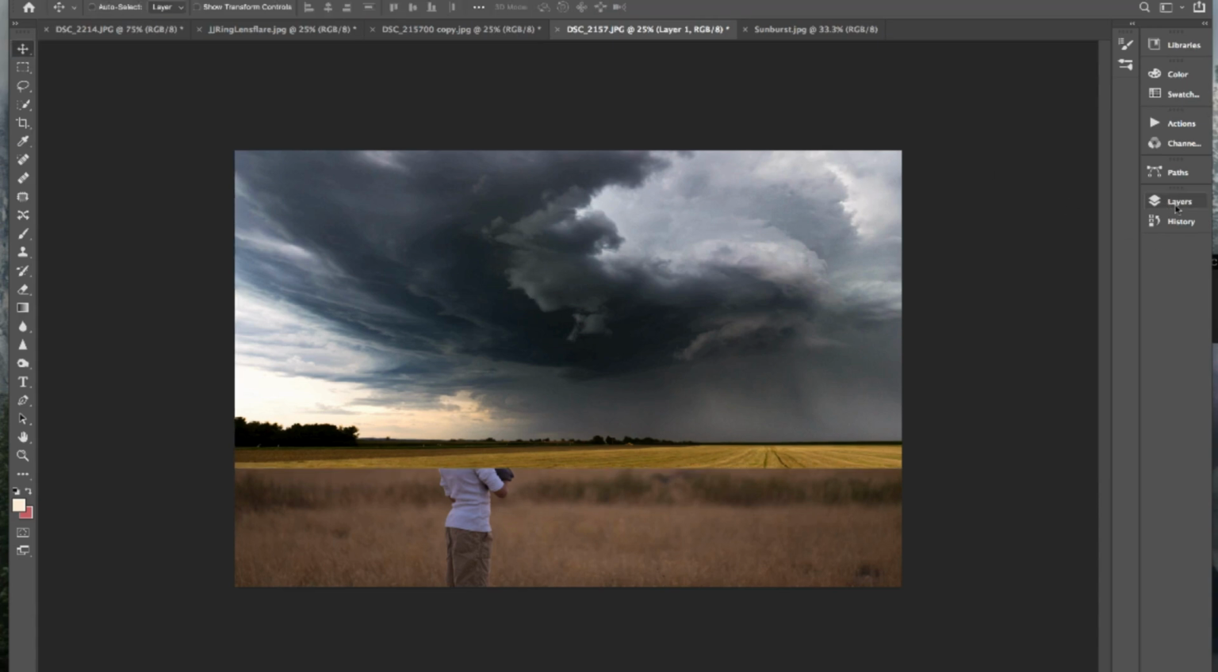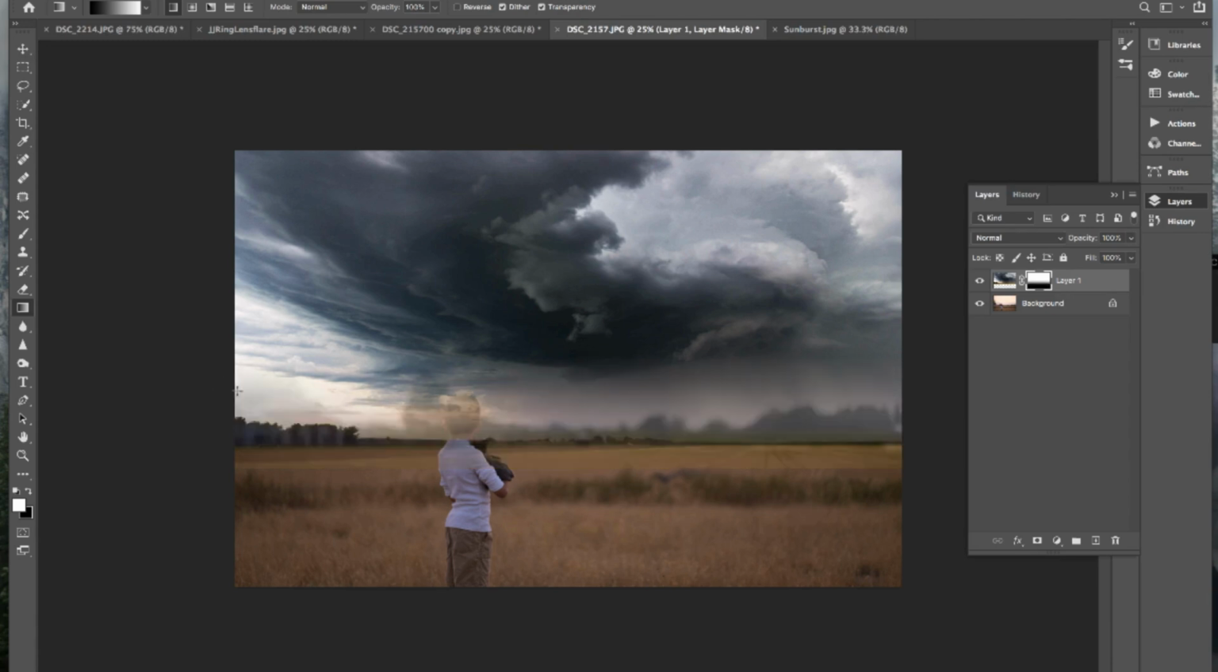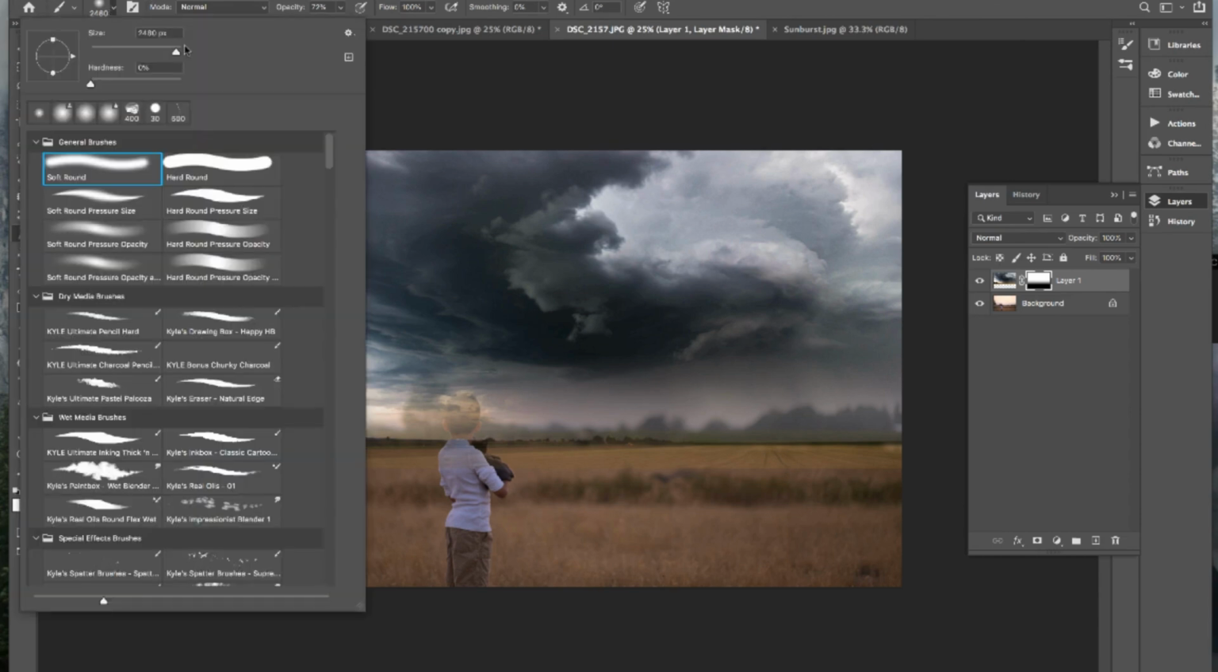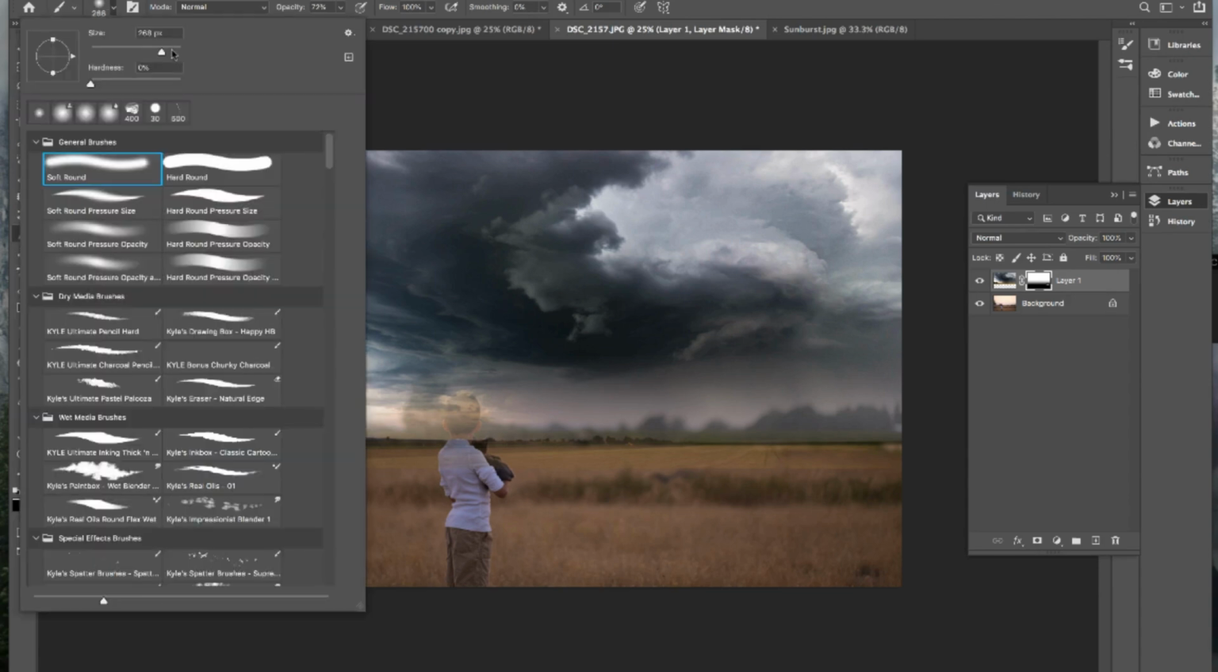Alright, now I'm going to go to my layers. I'm going to mask my sky. So there's that little mask button right there. I'm going to go to my gradient tool, and I'm just going to bring it up a little bit and kind of, as you can see, just kind of blending it in a little bit better. And now I'm going to mask off the rest of that horizon line.